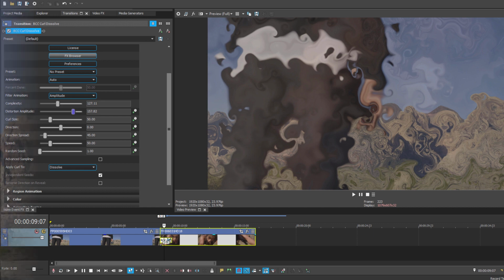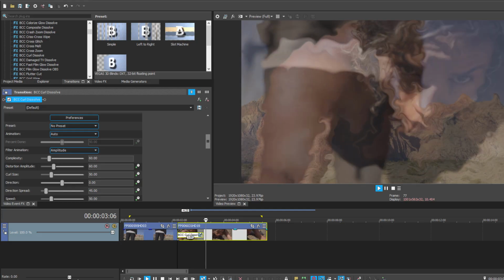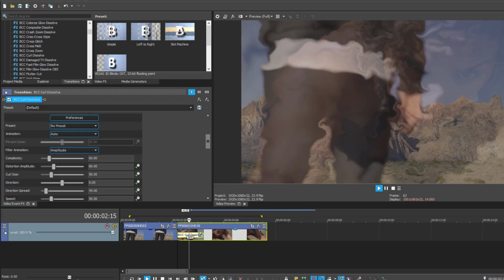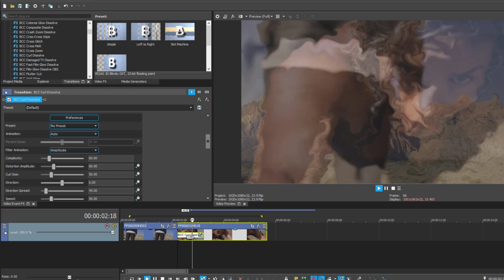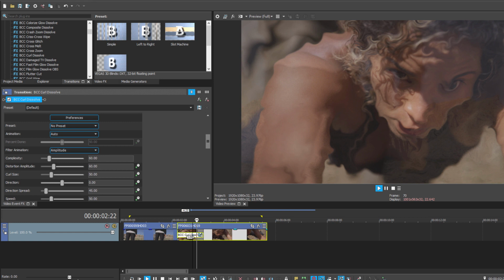Here, I've selected a preset for BCC Curl Dissolve, a transition effect based on the new BCC Curl effect. It simulates curl distortions that will automatically animate throughout the transition. In addition to numerous cool effects, this transition can be used to simulate heat haze.